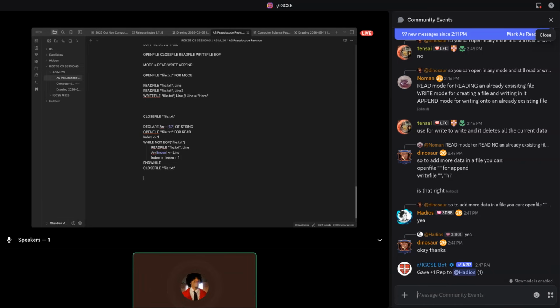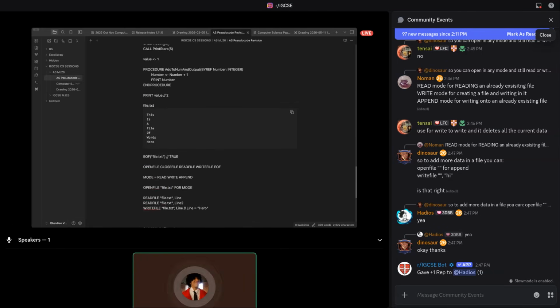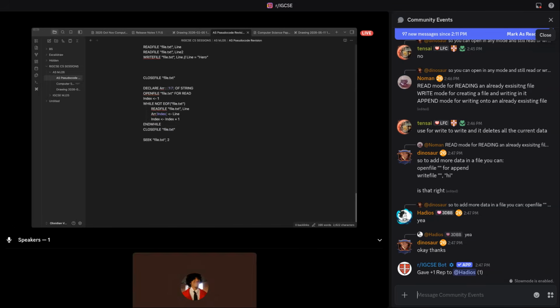So there's a seek command, which basically takes a file and takes an address. So seek file.txt, and you give it an address, and it basically moves the file pointer to that given location. So if you put in 2 and this is the second address, then it's going to point it over here. It's probably not going to come up, but it's good to know.